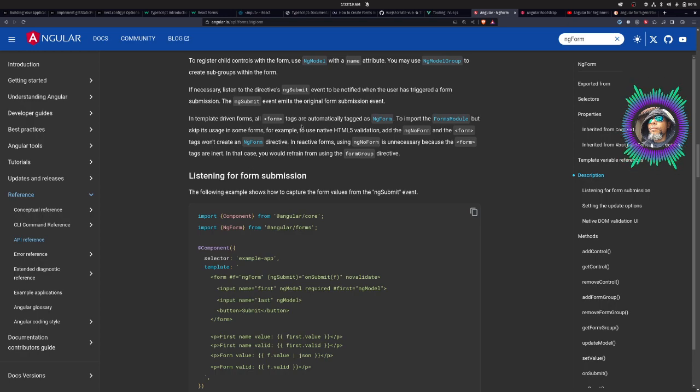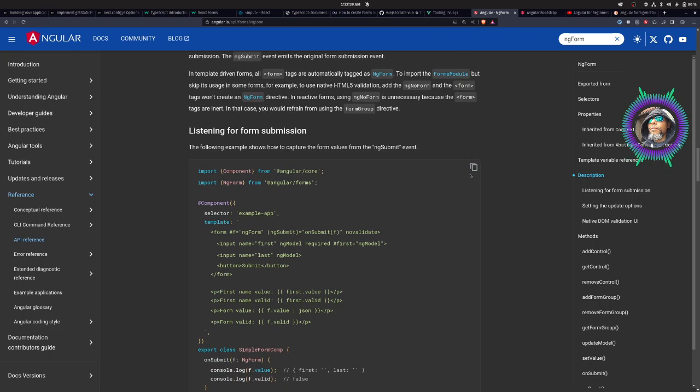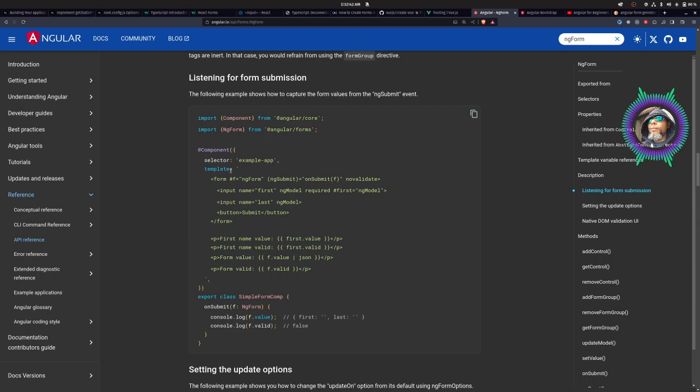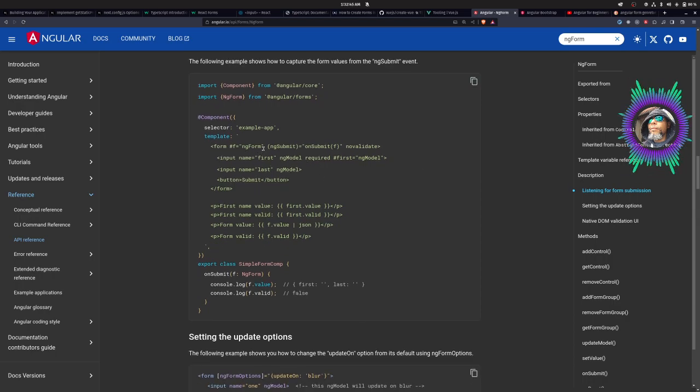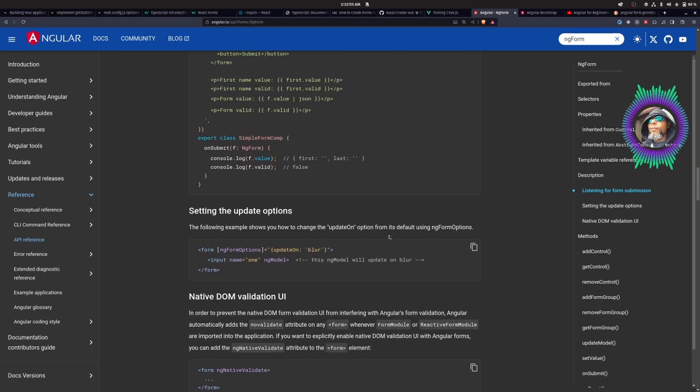In template-driven forms, all form tags are automatically tagged as ngForm when you import the forms module, but you can skip that with ngNoForm. In reactive forms, using ngNoForm is unnecessary because the form tags are inert. Listening for form submission: ngForm, submit, onSubmit, f, noValidate, update options. Okay, this is where we're heading.